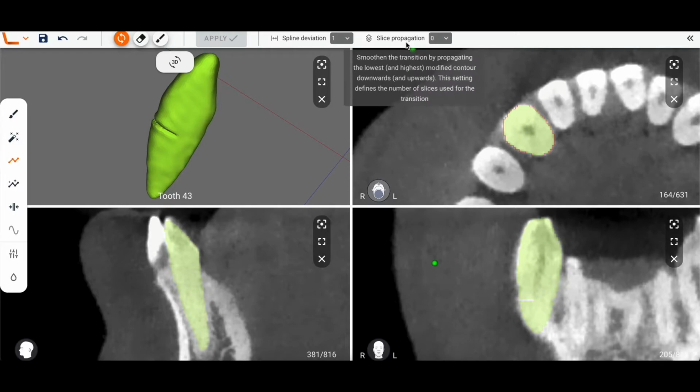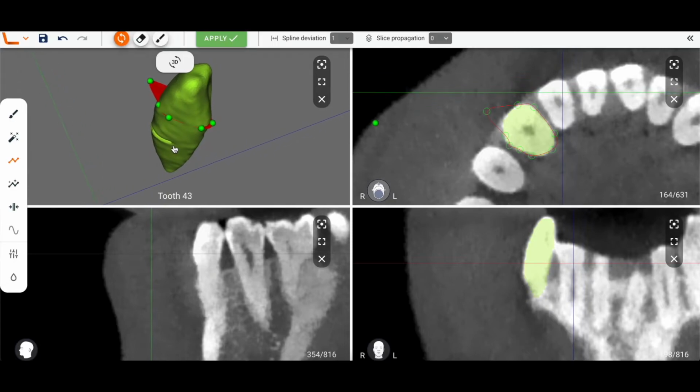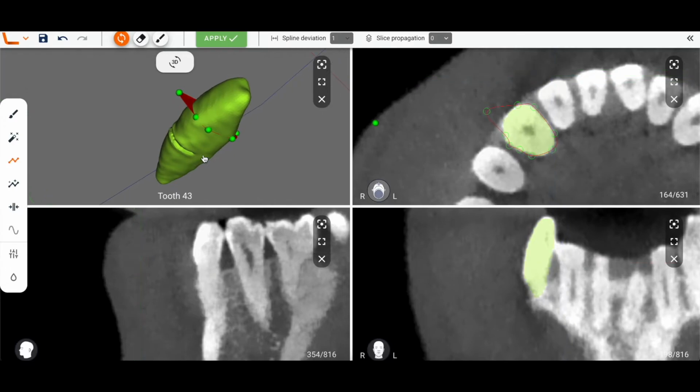Next, let's have a look at slice propagation. When making a change to a segmentation map, you can see in the 3D model that now we're only changing this particular slice. However, if I want this change to more gradually flow back into the original 3D model, I can increase the slice propagation to, for example, 10. And then the change will gradually go back towards the original model on 10 slices above and 10 slices below the slice that I made the segmentation.